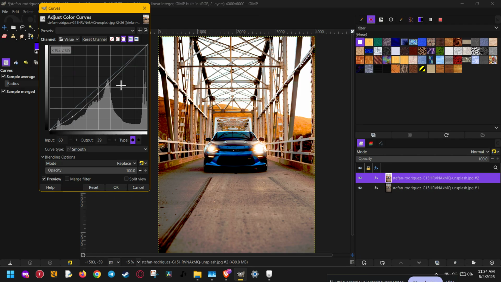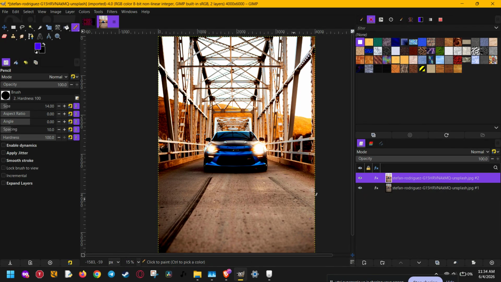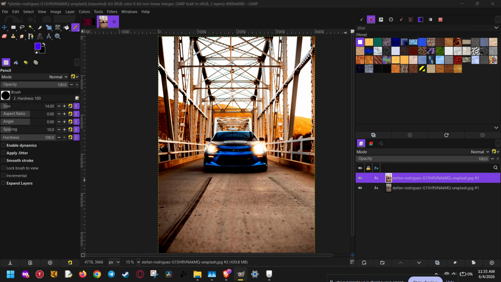So to quickly recap, use brightness contrast for a fast overall fix. Use exposure when you want to recover more natural-looking detail, and use curves when you want the most control over brightness and tone. Each method has its place, and the best one depends on how dark your photo is and what kind of result you want.